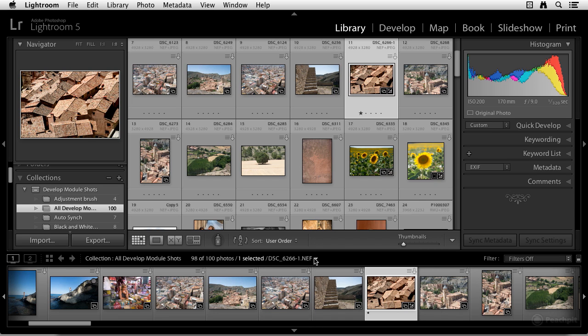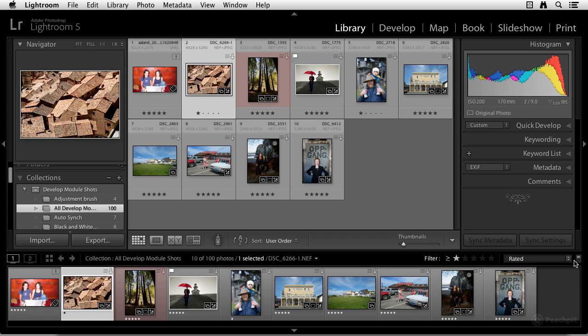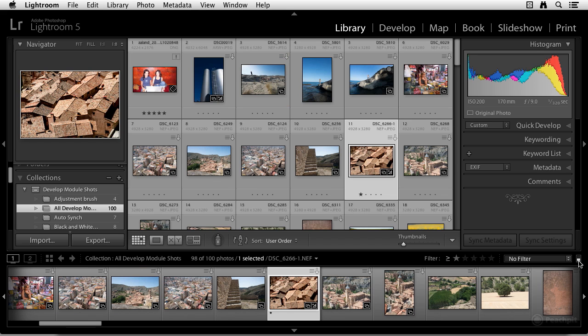And if I click on this little arrow here, you can see I can actually navigate to various folders and collections as well. So to the far right of the Filmstrip, we have our filter controls. Here we select a filtering method. Let's choose, for example, rated. And you can tell now that this filter has been enabled because the switch over here on the right turns on. You can turn off the filters by just clicking there and turning the switch off.